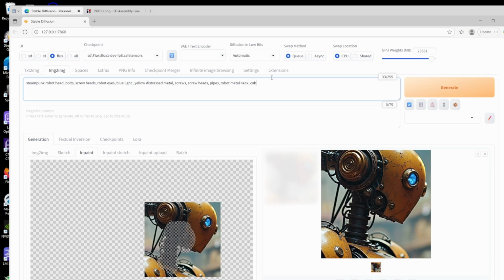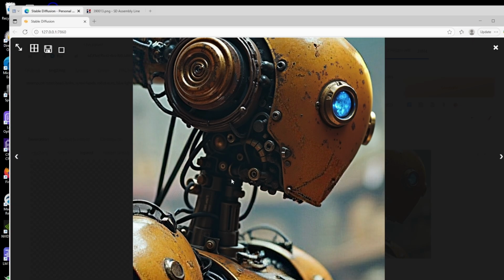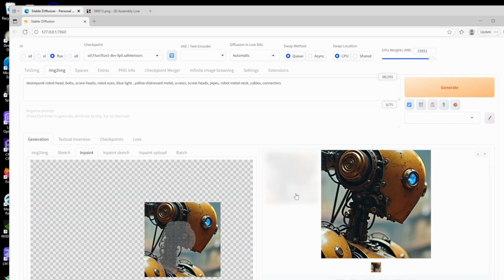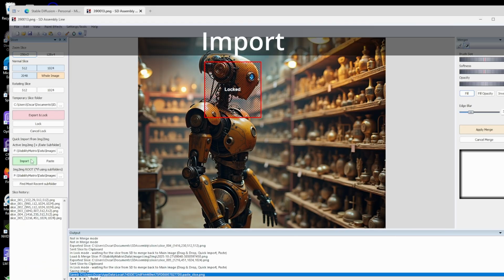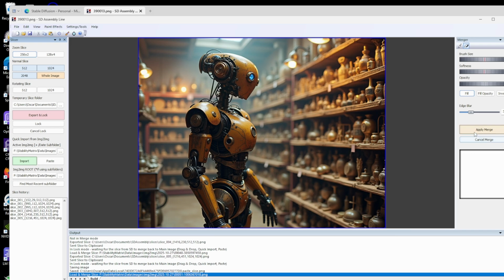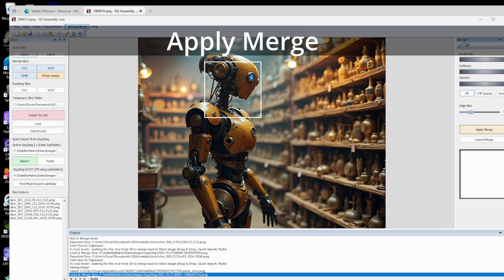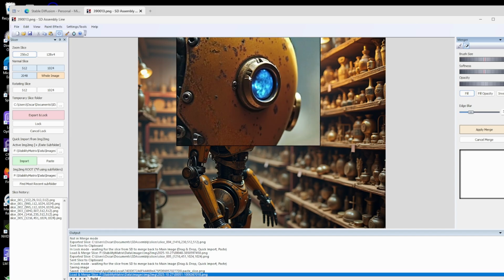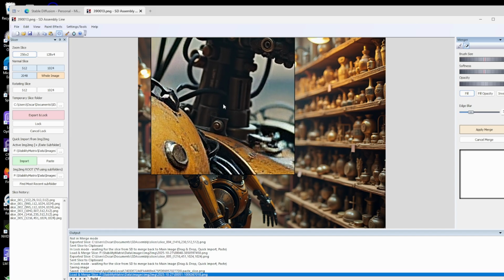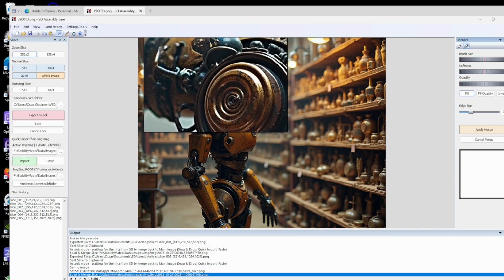Metallic cables. And yeah, let's see, I like this variant a little bit more. So now the same process, import, and it's there, apply, and I'm already making the image better and better.